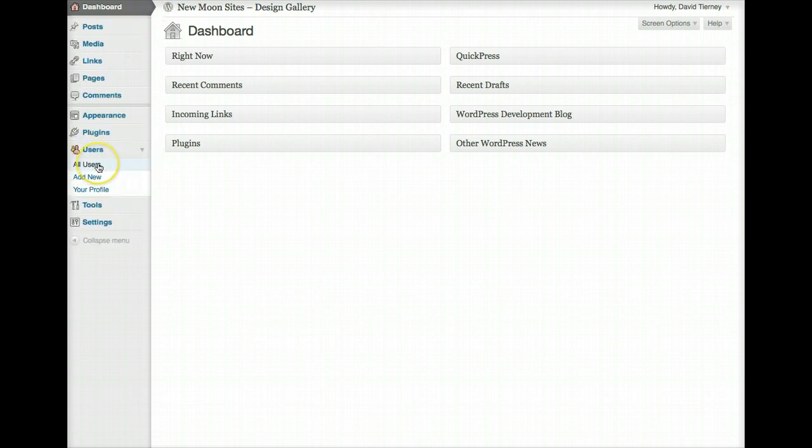We've got all users, which will list all of the current users who are registered with this website. Add new, which adds a new user, and your profile. The website will know who you are based on your logging in, and so then you can click on your profile and it'll give the details of your profile based on who's logged in.